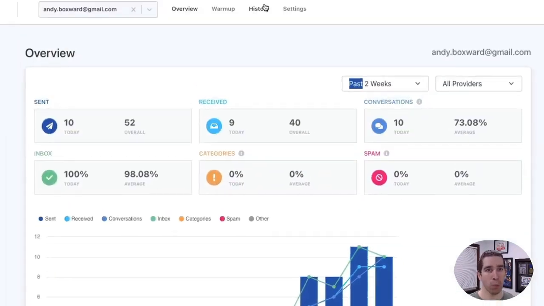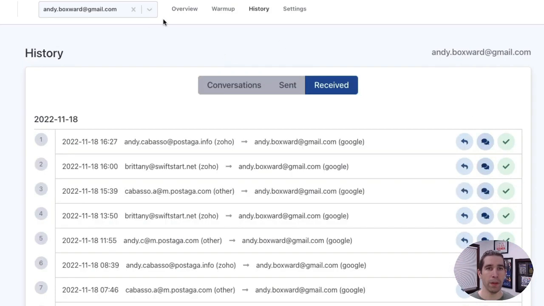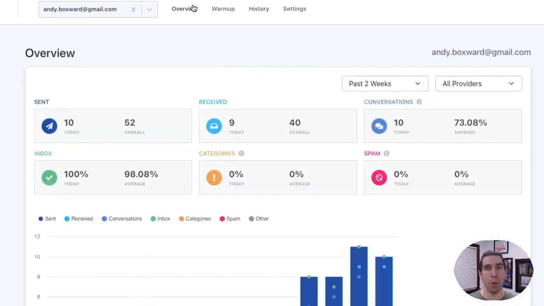The history tab will show you the history of your emails that you've sent, your conversations, what you've received, and so on. And there are all these here. If you want, that's there too.